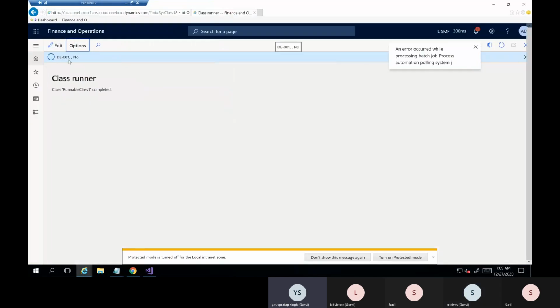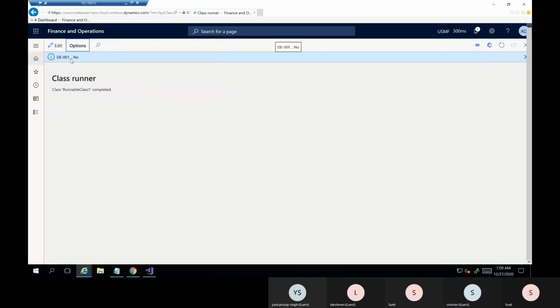Actually, see here, we got DE001 as the customer ID, and the bank account is null. We have not received any value. The blocked value is no. We specified three field values. The company is USMF, which I mentioned in the project properties. So this is the first record in this buffer table.